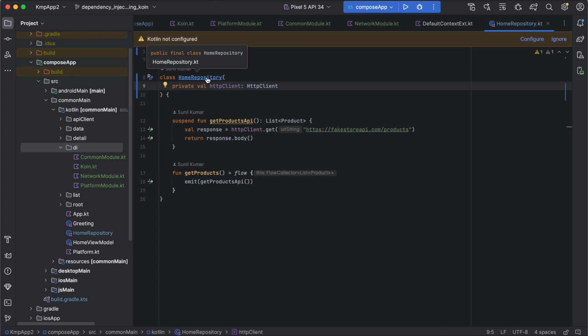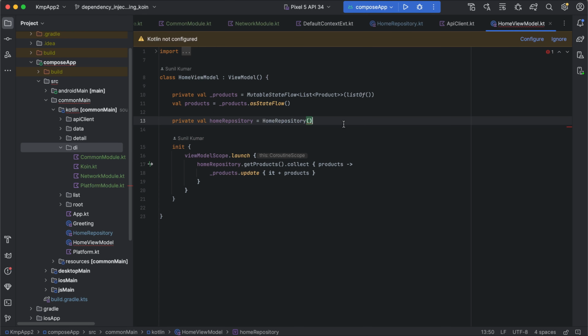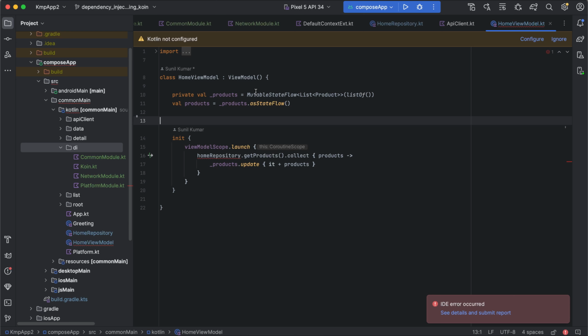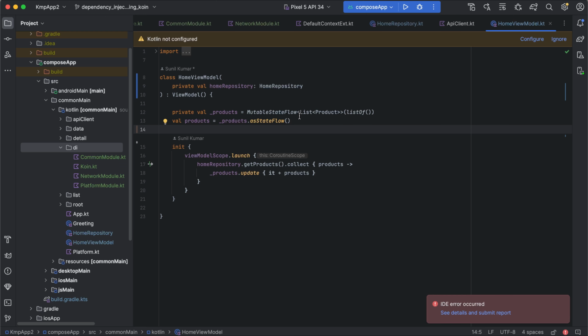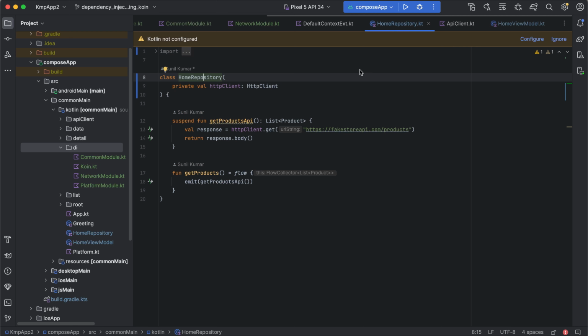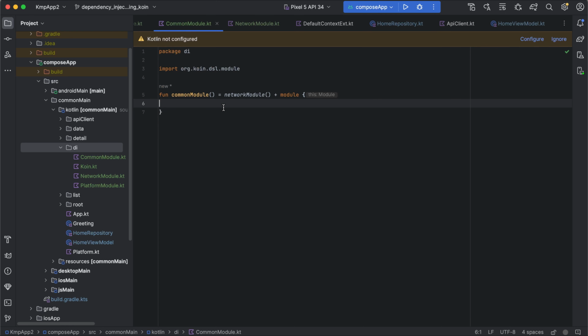And now let's go back to here again. The home view model requires the home repository, right? So what we'll be doing is picking it up and adding it in the constructor. And this is also done. Okay, and now we can define them inside the common module.